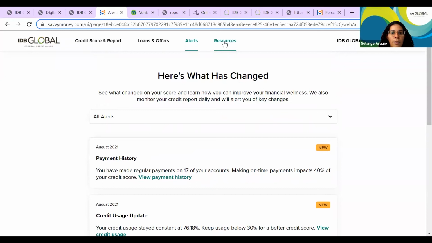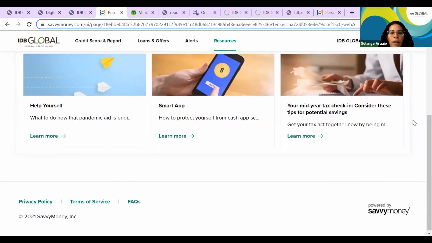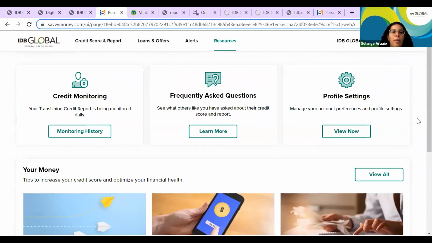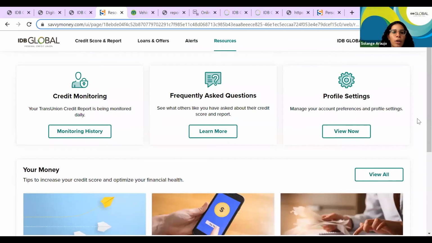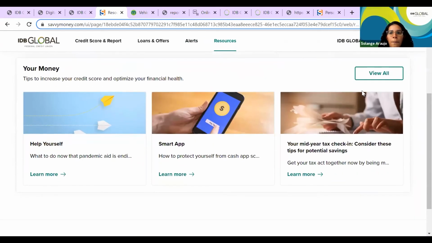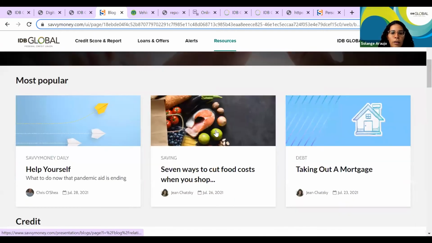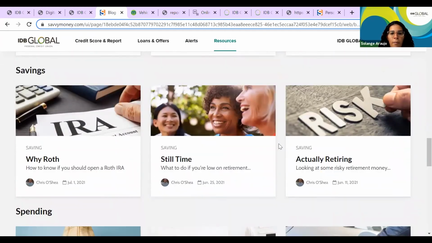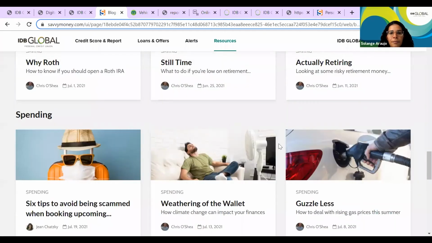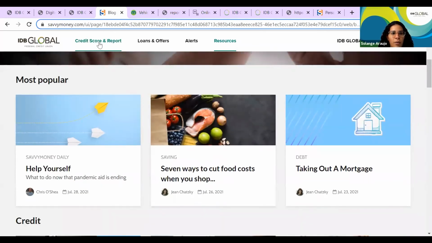And then last but not least, the tab resources will give you lots of information about how to better manage your credit, how to make sure that you always have good credit, and how to monitor it. When you click view all, you will see a long list of really good articles to learn more about managing your debts, spending money, and so on and so forth. It's really, really cool.